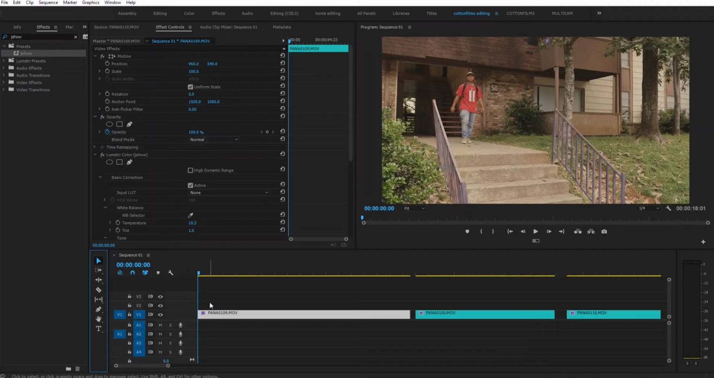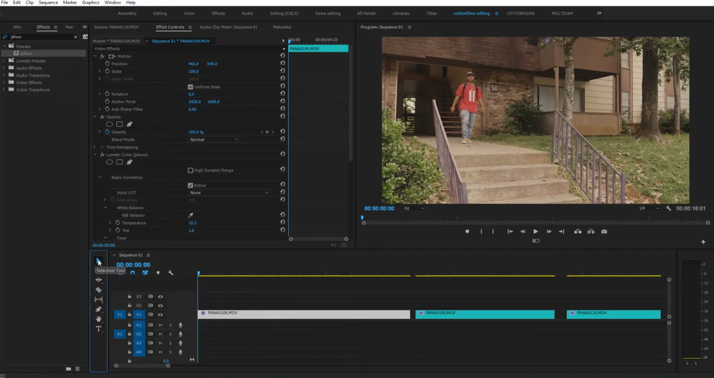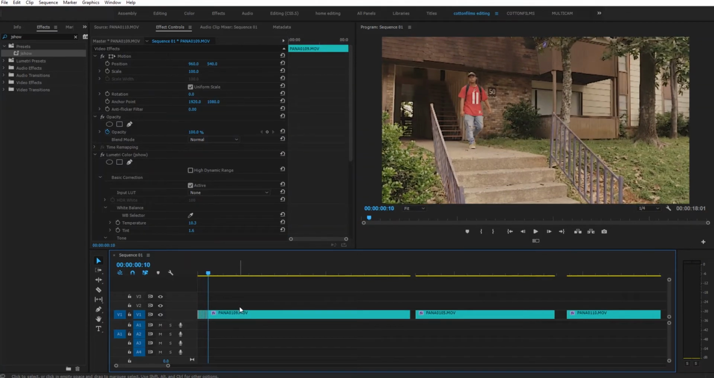One of the main things that I oftentimes find myself doing is simply making a cut. You can either click C on the keyboard or go over here to the razor blade tool and make a cut wherever you would like. But what I like to do is I have the number 1 on my keyboard set up to what's called add edit. I can just click the clip I want to make a cut to and click 1 wherever I'd like and make a cut.